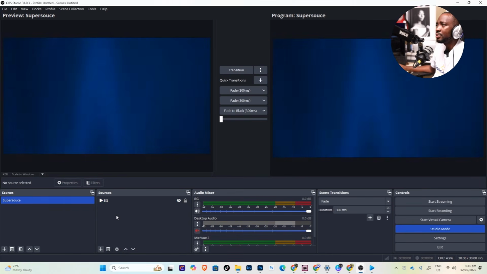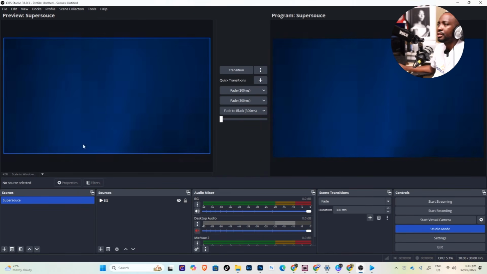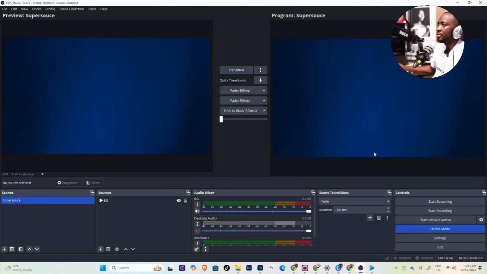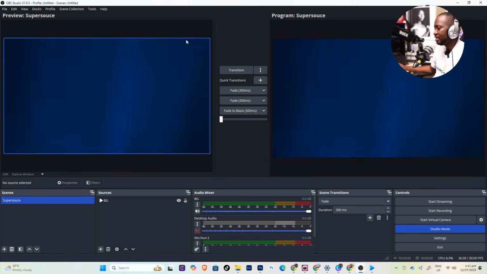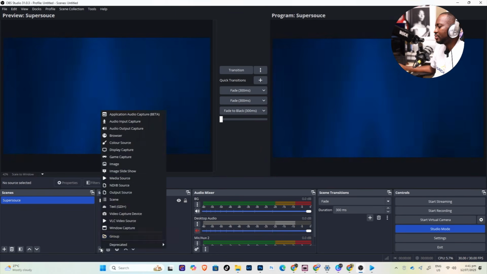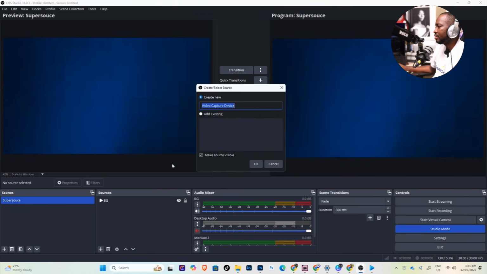The second thing I want to add is my video, which let's say is coming from my capture card, my switcher, and all of that. Or if you have an NDI sending it. So you come to the addition sign you see here. You go to capture device. Then I'll say this is my main video.